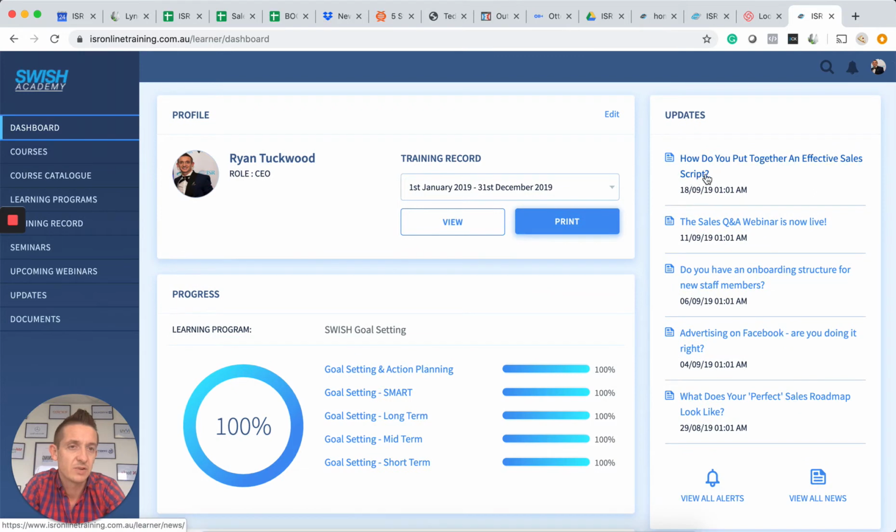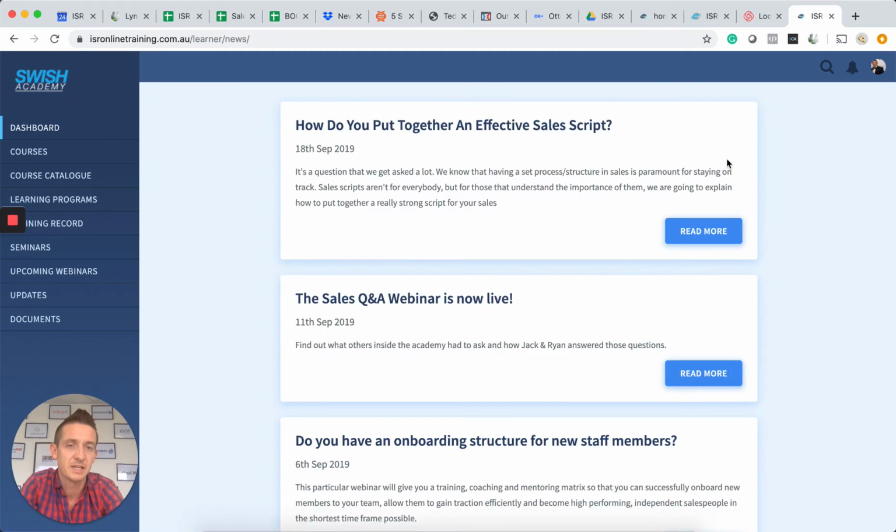So like you can see straight away, the one at the top says, how do you put together an effective sales script? You click on it, it's basically a news story.